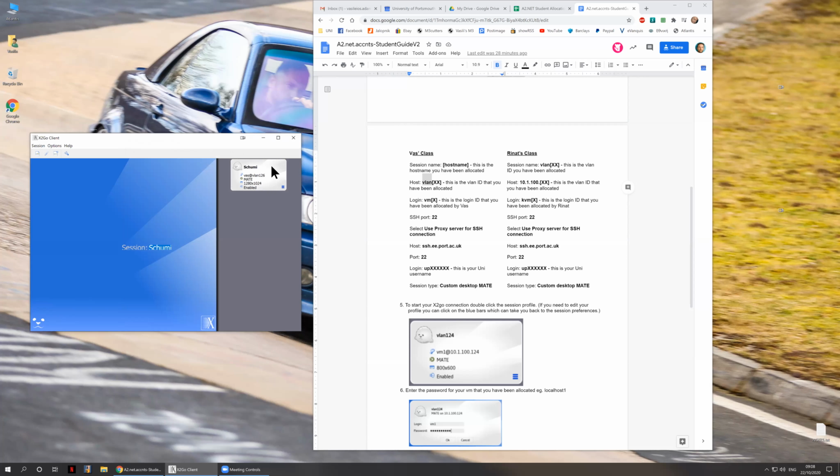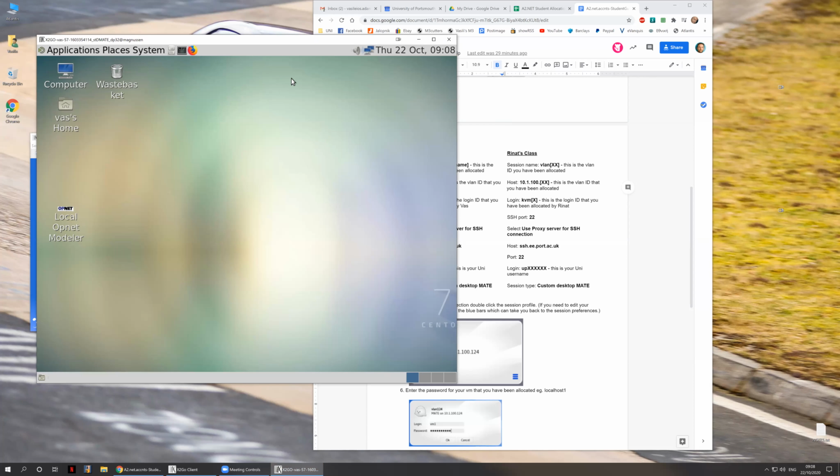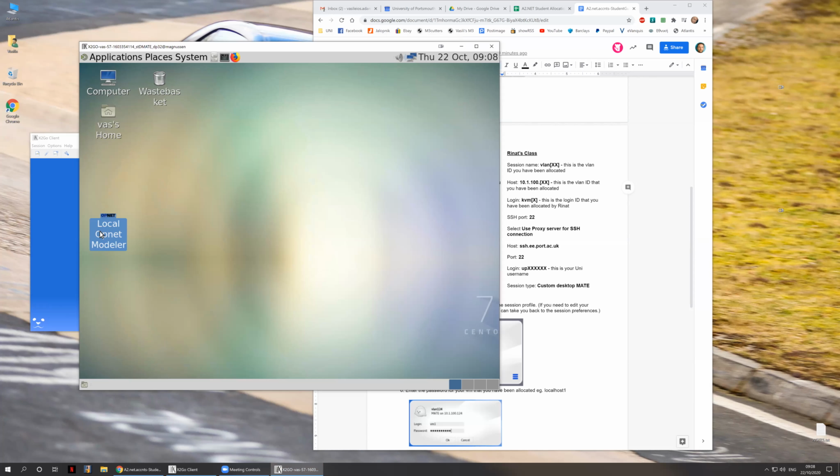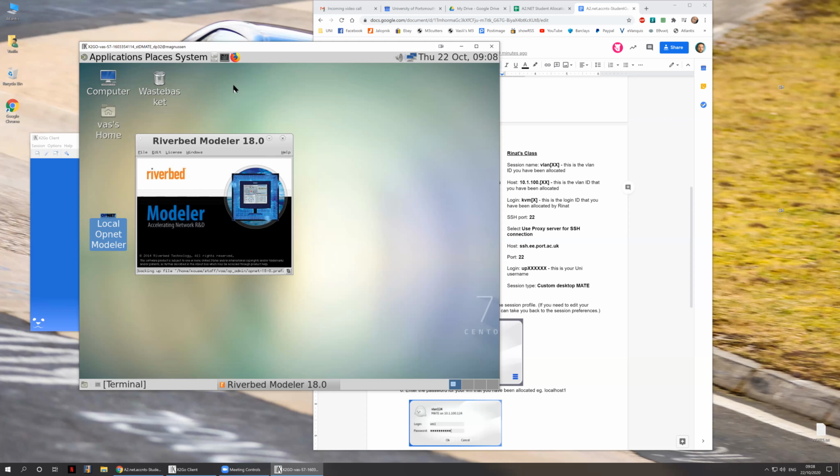What happens is when you double click on it, it asks you for the password. And after a while, sometimes a bit longer, it will connect. So this is something that you don't need to worry about. Once I'm in, I can run OpNet, and I'm there.